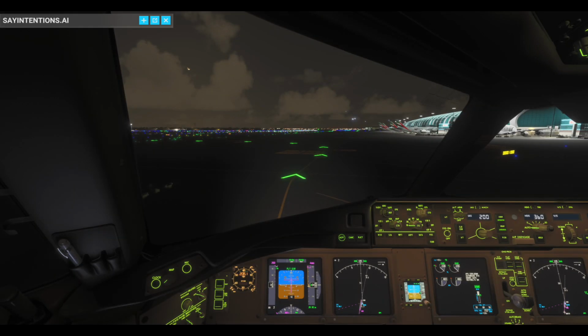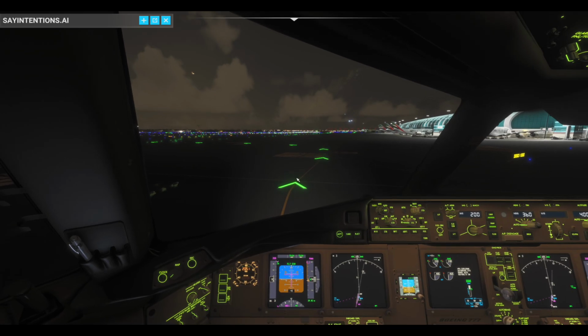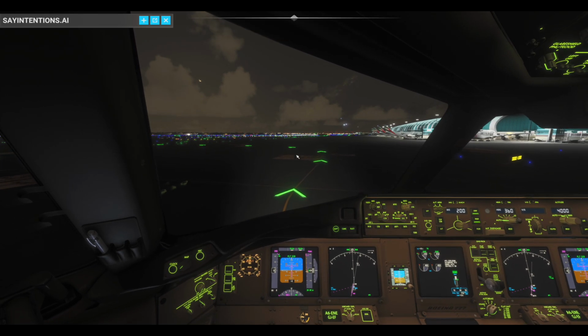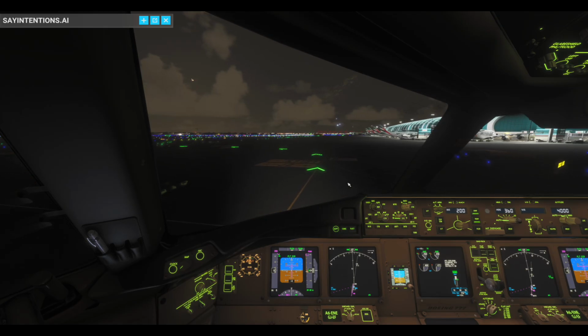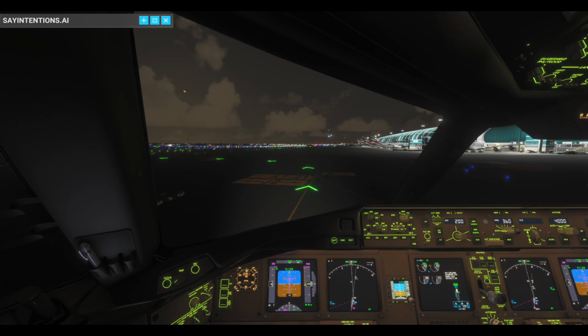Ground, Emirates 5 Tango, taxi to parking. Emirates 5 Tango, taxi to parking via Kilo 10, Kilo Zulu 10. Emirates 5 Tango.